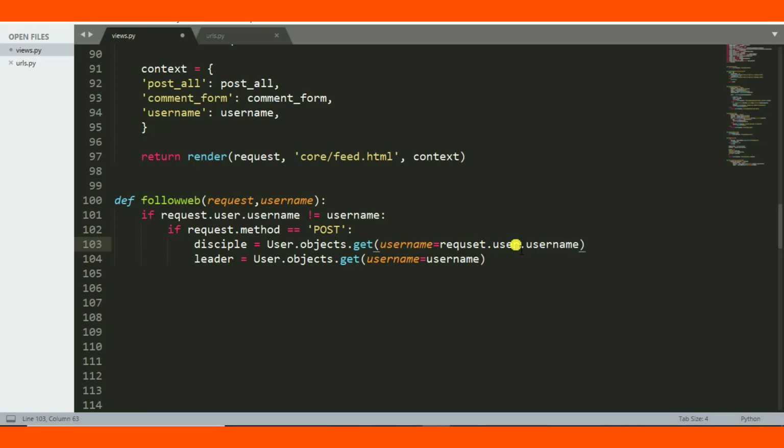request.user.username means if you want to follow someone, the one you follow is a leader, and you following him or her, you are a disciple. And the disciple is the person who submitted the request. That's why we are saying that username is equal to request.user.username, referring to the current user performing a request.